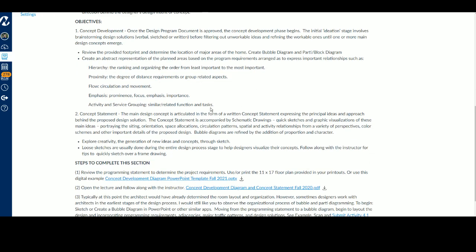Today you're going to review the floor plan, and sometimes I call that a footprint. A footprint is the outline of the floor plan. So if you think about the actual space, picture this as the slab maybe that your clients have that they'll be building their home on. So that's the footprint. And today we're going to determine the location of the major areas of the home. And you're going to create a bubble diagram and a party or block diagram.